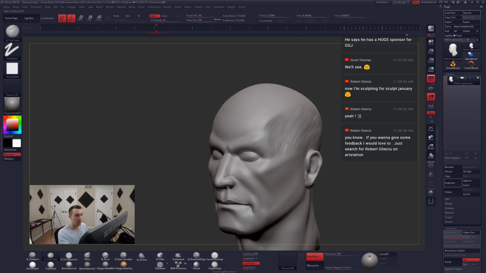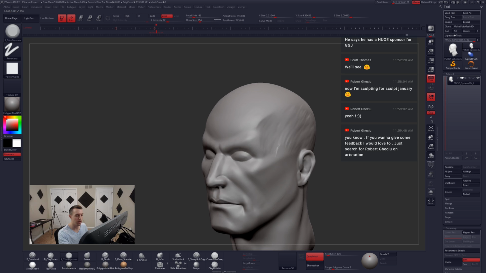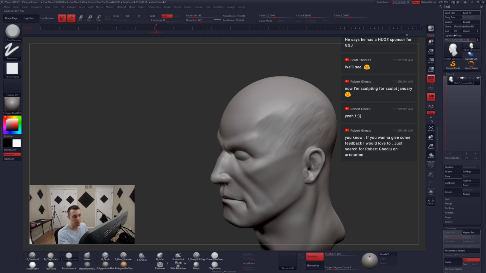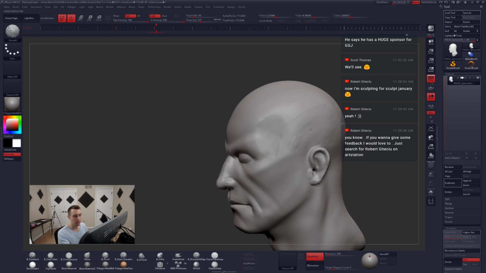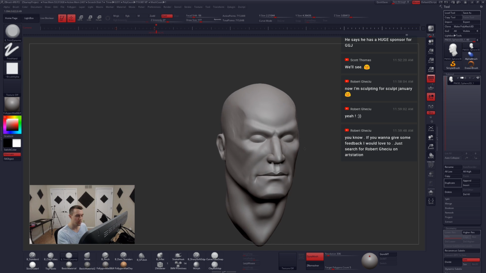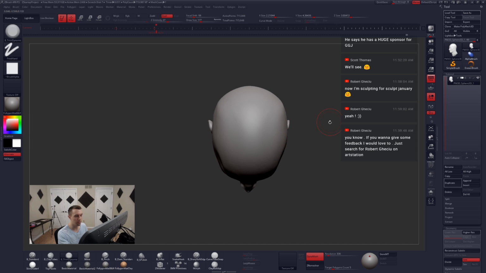Just cross-hatch this up, and if it's a little too messy, Trim Dynamic will typically do the job pretty well at evening out your surface as long as you use it in a smart way. But yeah, just exaggerating that shape, looking at my skull from the top view.